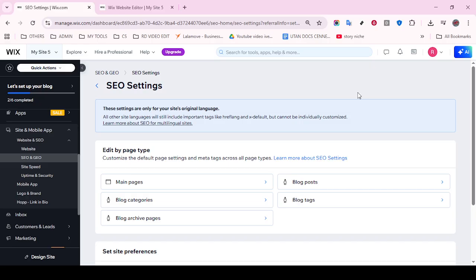Headings not only organize content but also signal what's important to search engines. Use the hierarchy of headers properly. H1 for your main title, H2 for sections, and H3 for subsections. This structure is not only user-friendly, but also enhances SEO by establishing a clear flow of content.